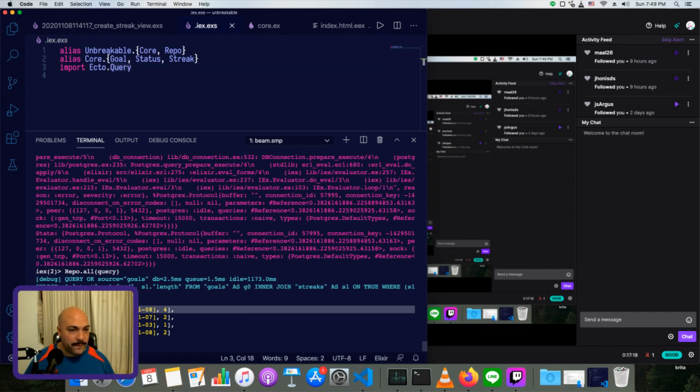So we have 4 streaks for working out. So one of them is length 4, and that goes from the 5th of November to the 8th. Then one was 2 days, just from the 6th to the 7th. Oh, actually, wait. Those might be different goals.